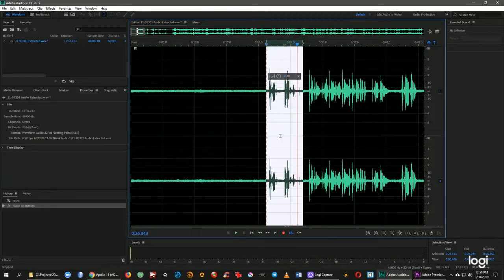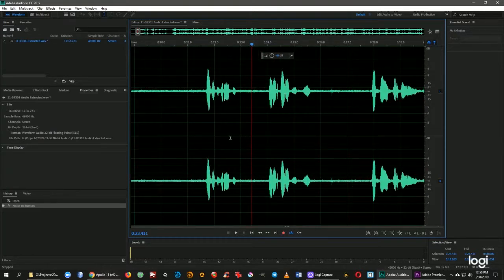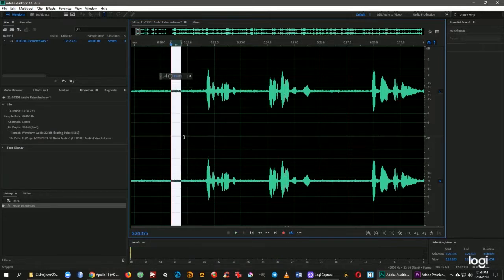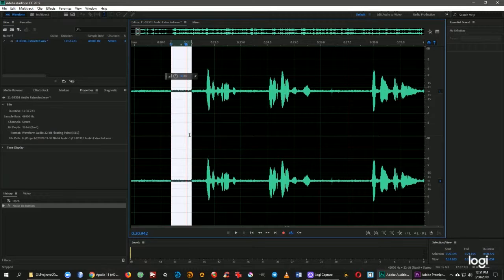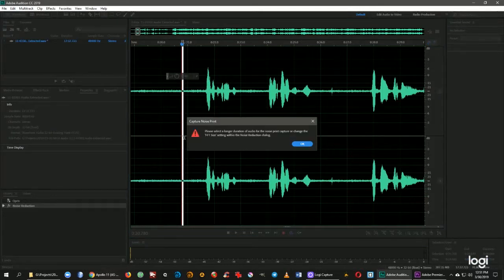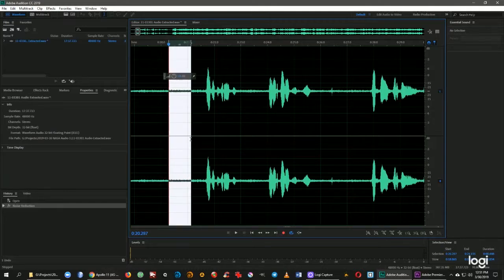Alright, so we've still got a lot of noise in there. I'm going to zoom in a little bit and select a portion. If you select too little, then it won't be able to capture a good noise print. So you just got to have enough. I'm not exactly sure how much that is. But if I select too small an area and hit Shift P, you'll see it gives me an error there. So it's going to need a little more to work with.